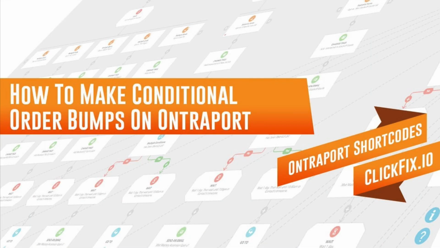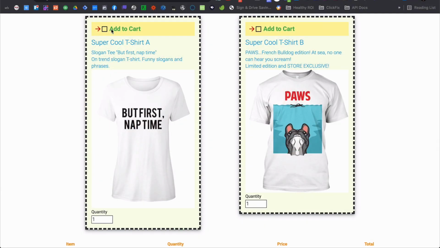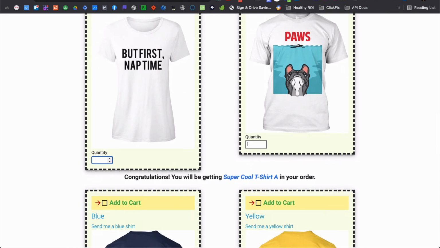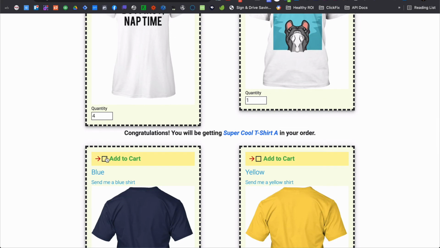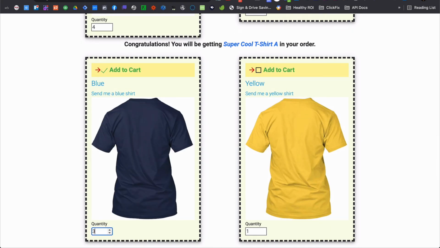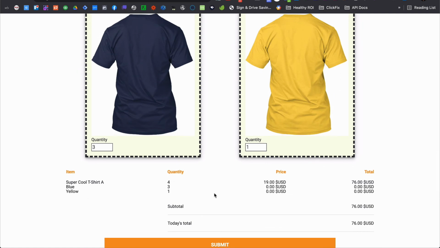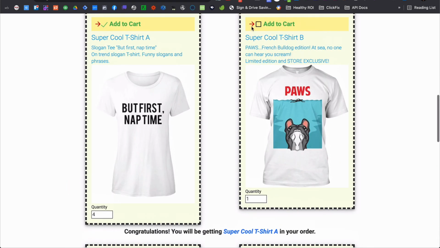Have you ever wondered if you could create a dynamic checkout that allows your customers to build their orders to suit their needs rather than being forced into an all or none dilemma? Or maybe you've been wishing for a way to display additional information or offers on a page if someone decides to take the bump offer. Now you can do both of those things and so much more with the if bump shortcode.